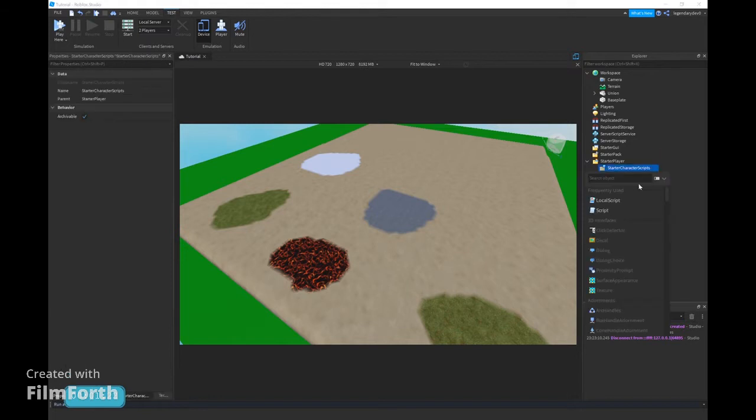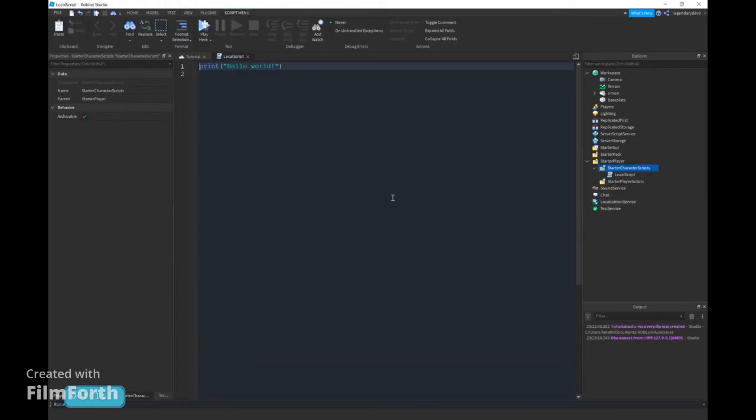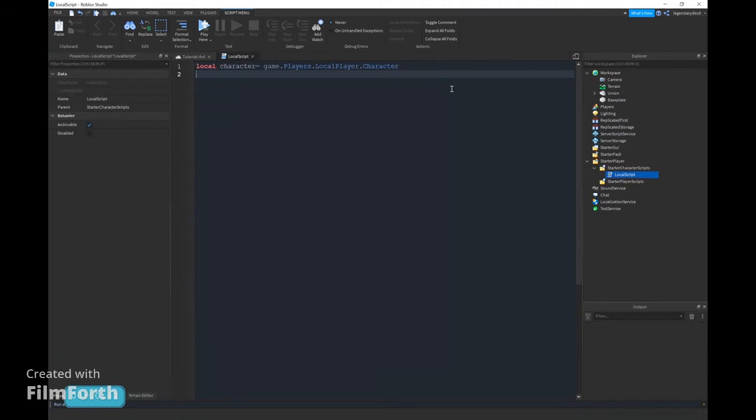Now, I am going to place a local script inside the starter character scripts. In the local script, first let's access the character. Next, access the humanoid of the character. Just in case, let's wait for the humanoid inside the character to load before accessing it.